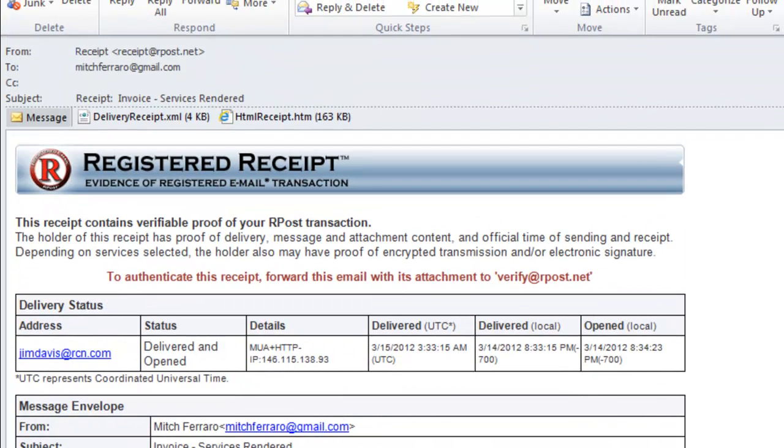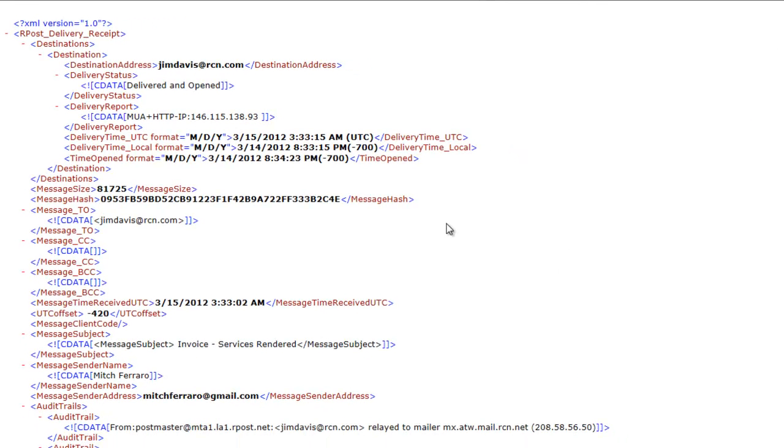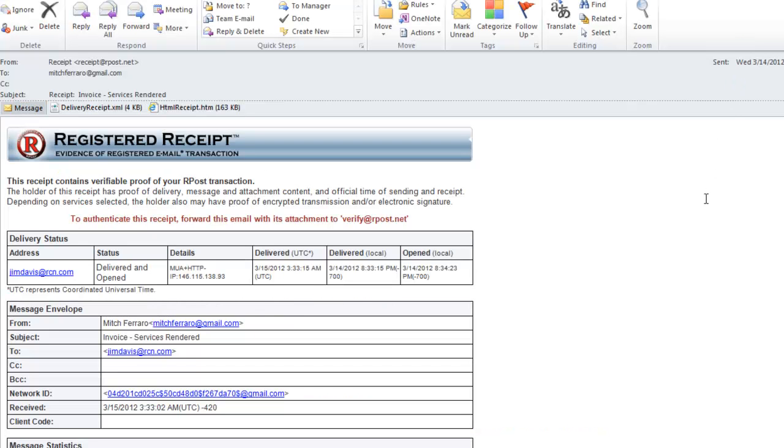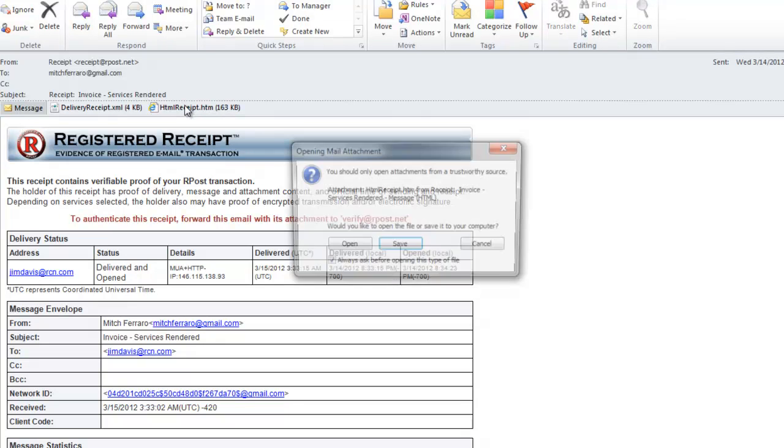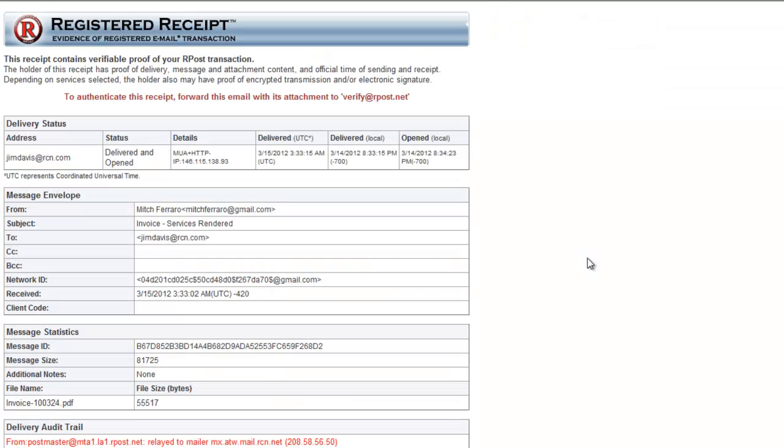Now, at the top of the receipt, you will notice there are 2 attachments. There is the delivery receipt.xml, which when you open it up, gives you all of the details of the receipt in XML for more of a real-time way to automate the delivery information for process enhancement. You will also see another file called HTML receipt.htm. When you open that up, you'll notice that the registered receipt email opens up in your default browser. There are 2 reasons for this.